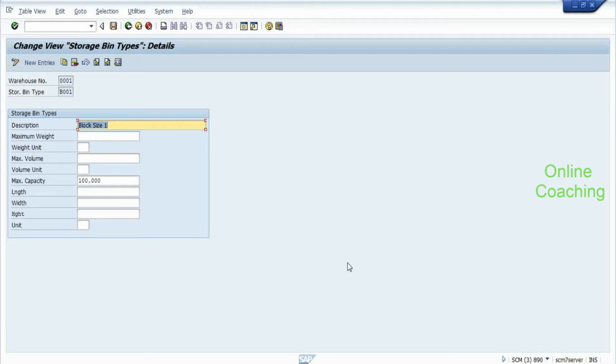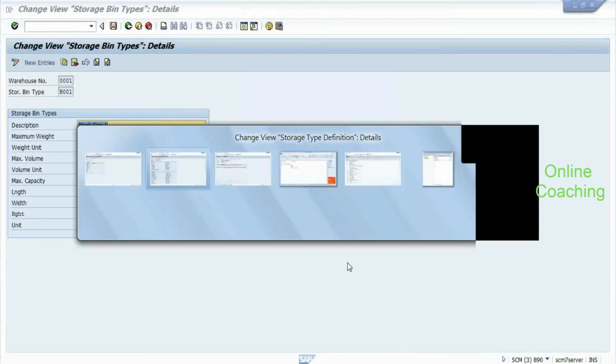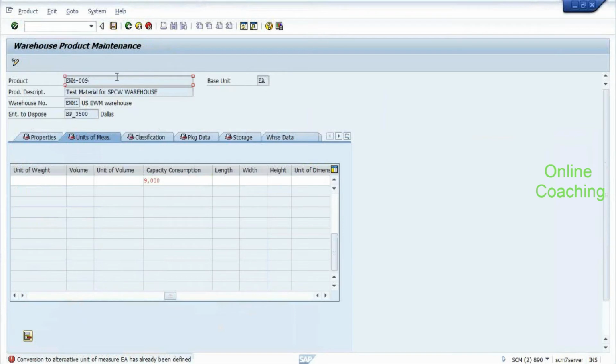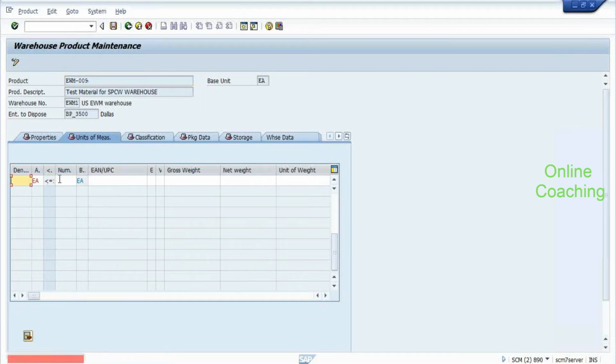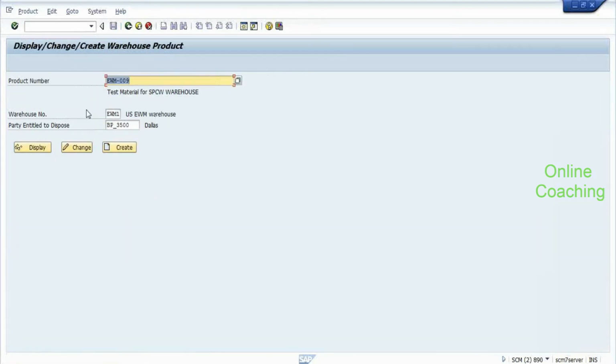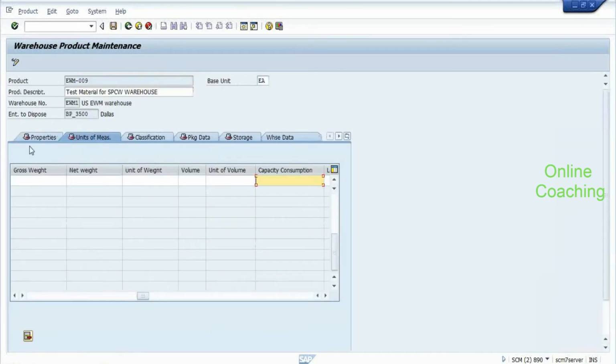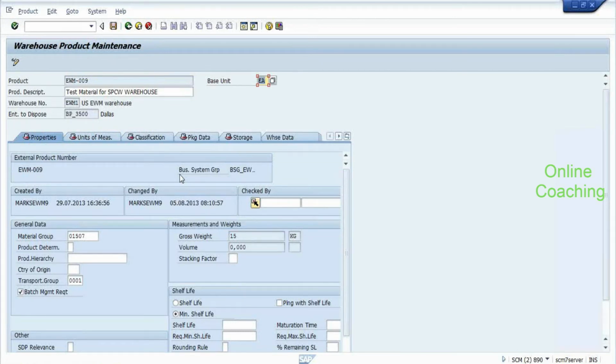Now, basically out here, what you're saying is you're receiving HUs. You've got a certain product that you're going to be receiving, but then you're receiving it in a packaging material. You're receiving it in a HU. So if you're receiving this product in an HU, you will assign the capacity consumption at the HU level.